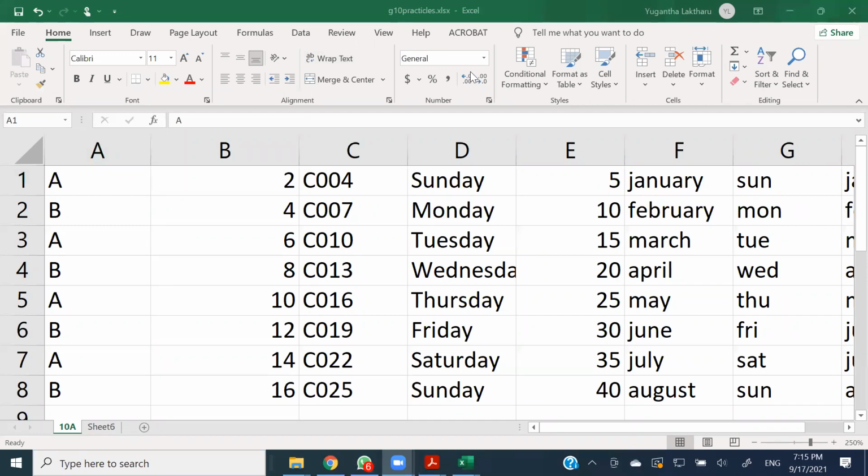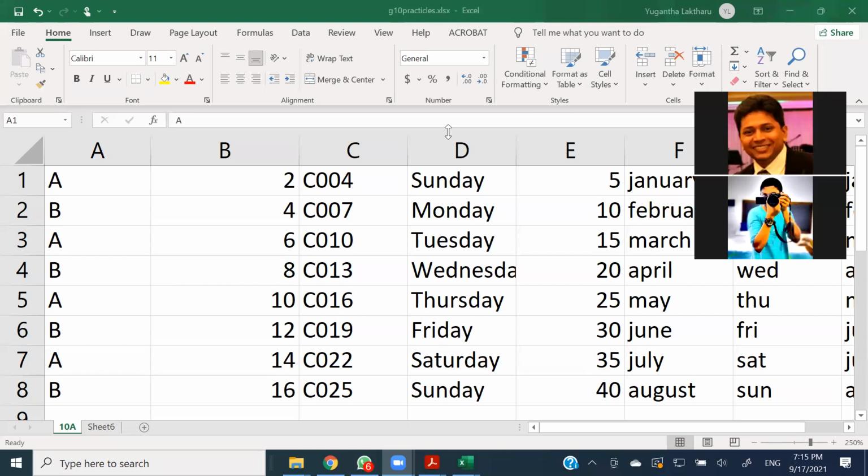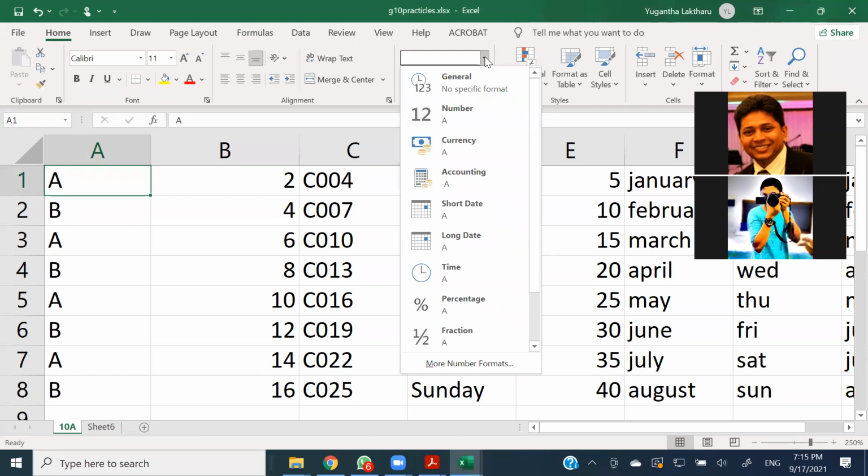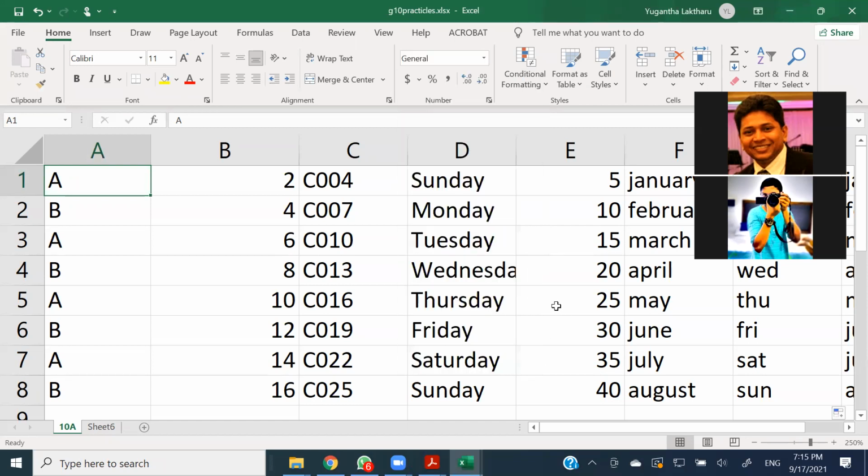Right, great. Okay, so next week, we are going to learn about this particular thing, which is called number formats. How we are going to have a particular number and how we are going to change the formatting of that number. Okay, so for today, I'm going to end the session from here.